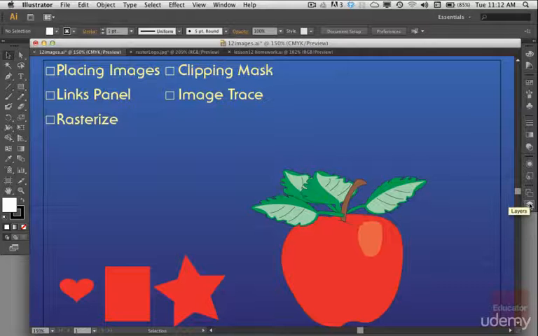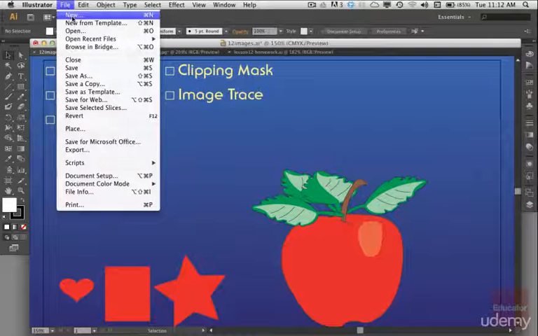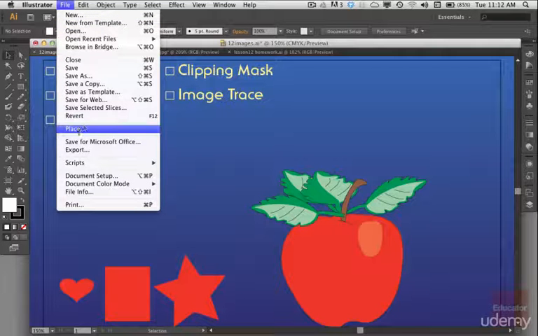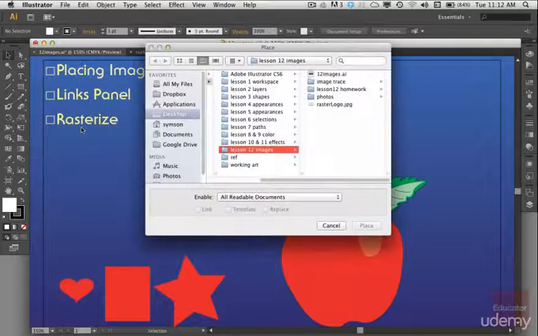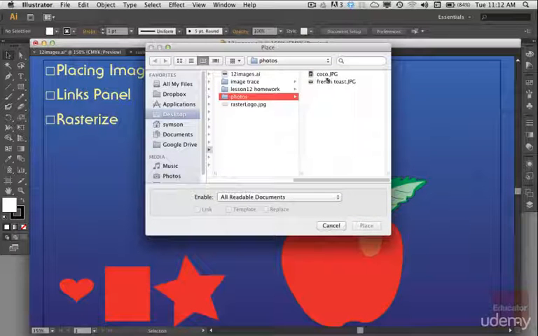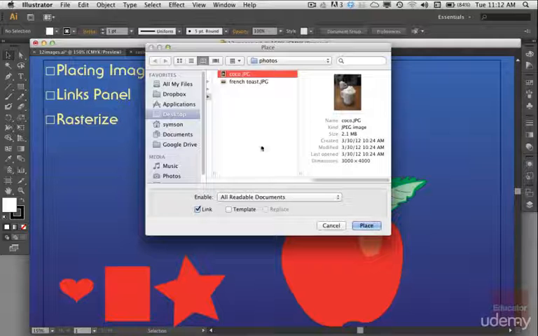Okay, so to place an image, we go to File, Place, and there's no keyboard shortcut for Place, so you always have to go to the menu to do this. And let's grab a photo, and you can see you have some options. You can link it, and link is what you should do because when you link it, it keeps the file size small, which in Illustrator is a very efficient file size. You can embed it, but it creates a larger file and it's really not advisable.